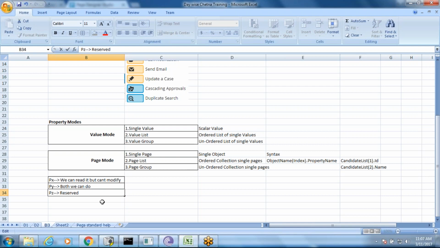Reserved properties. These are reserved. We cannot read it or do anything on this property. These are system reserved properties.